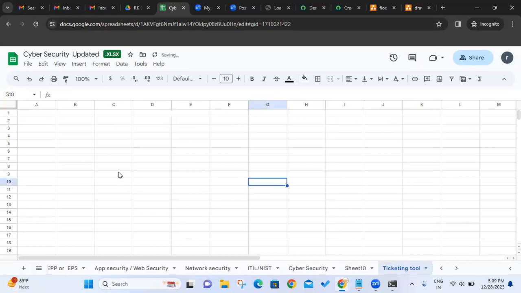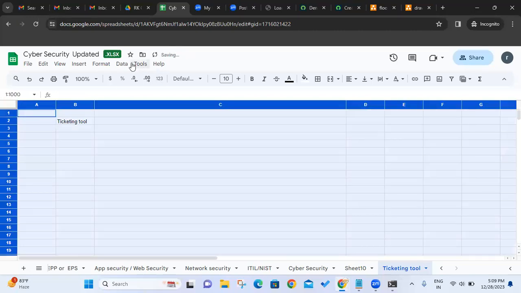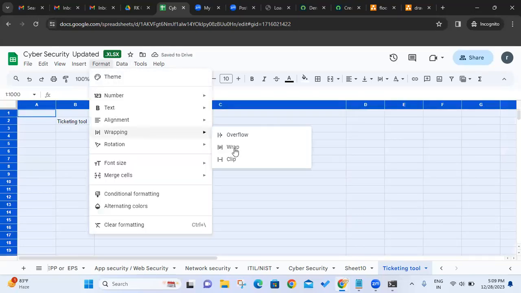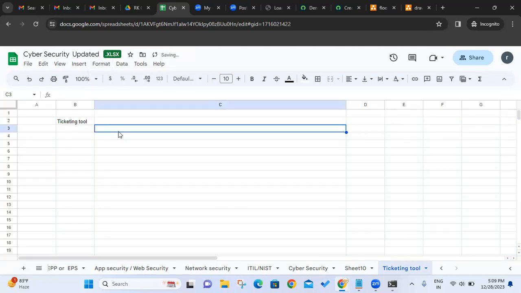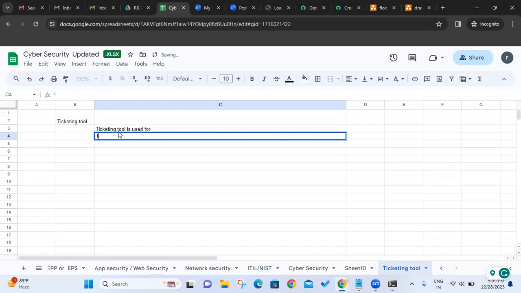So I'm creating a new tab. That new tab name is called ticketing tool. So why do we need a ticketing tool? First of all, what is the importance of the ticketing tool? Ticketing tool is used for, first one, tracking of the tickets or status of the tickets.